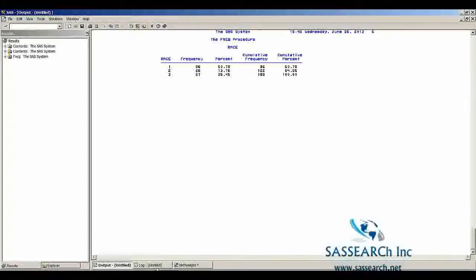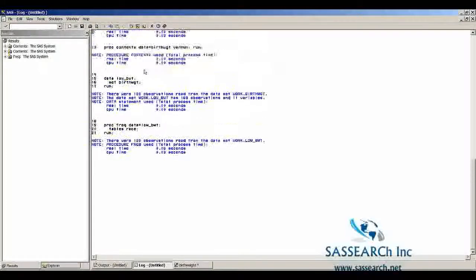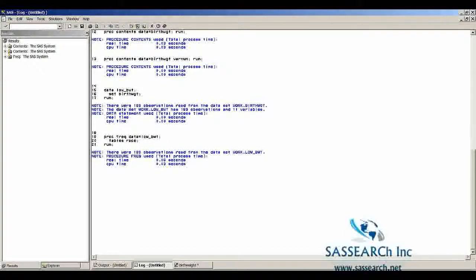And let's take a look at the log, and we see that for this frequency, there were 189 observations read from the data set work.low birth weight. And if we scroll up, we see that first of all there were 189 observations read from the data set work.birth weight. That was our original data set that the proc import created, and it copied it into this new data set called low birth weight using the set statement.